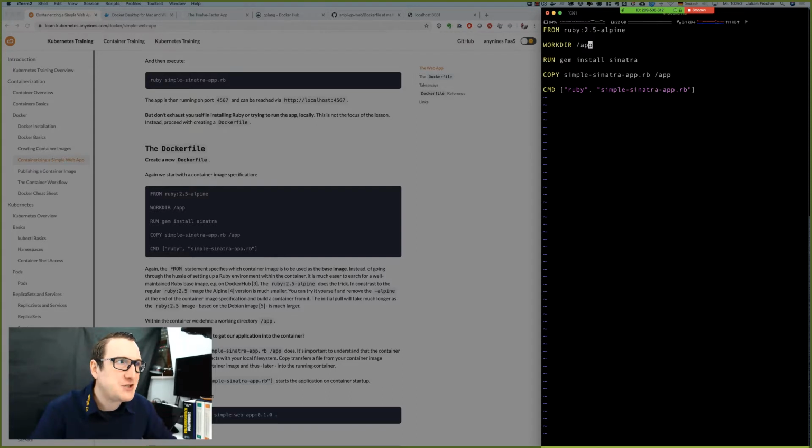We are creating an application directory. We run gem install because we need the Sinatra library. They are called gems in Ruby. And then we copy the local file, which we've created earlier, to the application directory. And because the application directory is set as the working directory, all we have to do is call Ruby with our file name as a parameter.